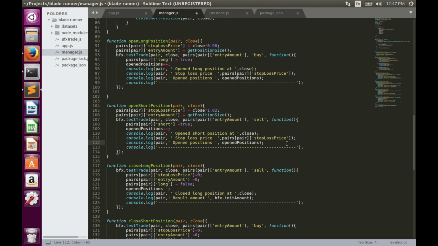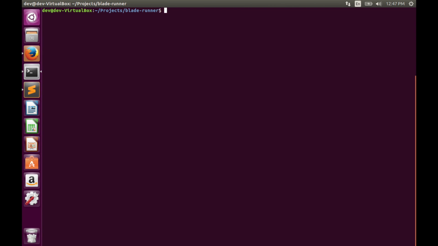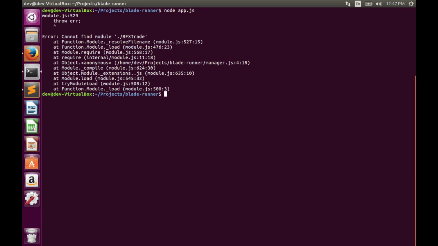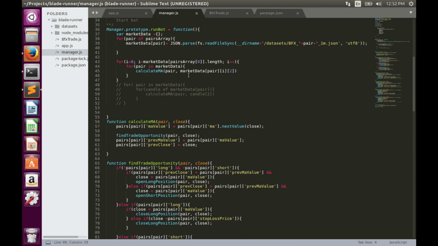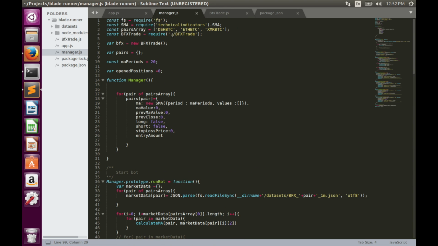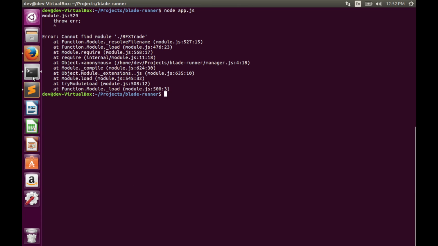Actually, we can run a backtest now. Let's hit save and go to console. Node abbot.js. We have an error, what is expected, and we cannot find module bfx.rate. Let's try to figure out what's wrong. Let's find this file. The problem is that the file name is provided incorrectly. These letters should be in lowercase. Let's hit save and run again.